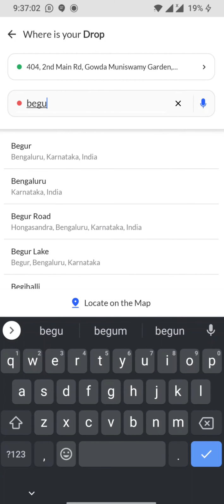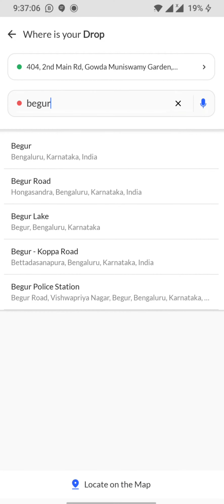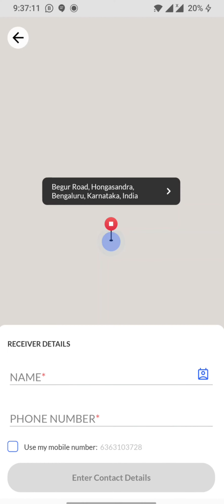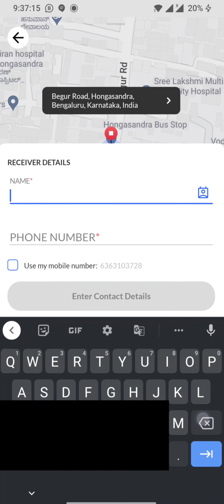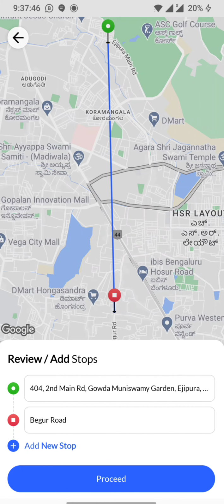Just enter whomever you want to send the product to. Just click on this. I'm just sending it to Begur. I'm clicking on that and confirming the location, then entering the receiver's name and mobile contact number. Just click on save and proceed.